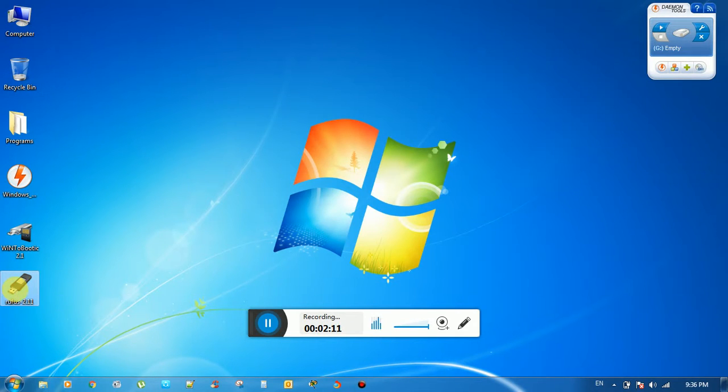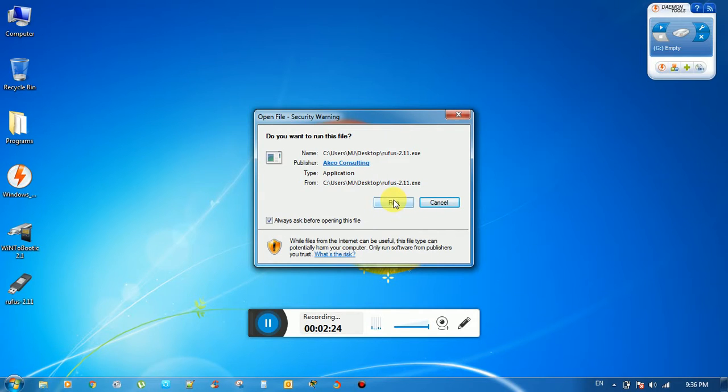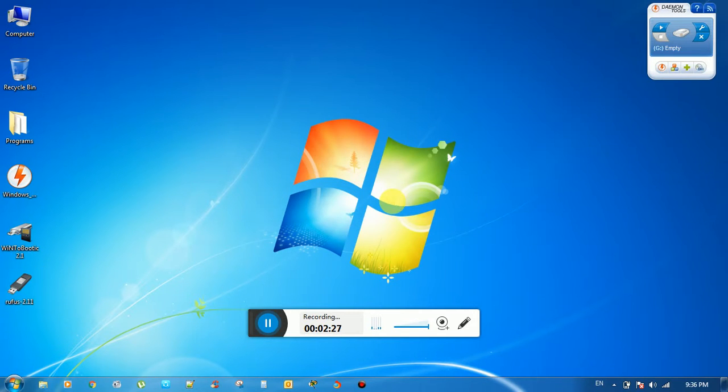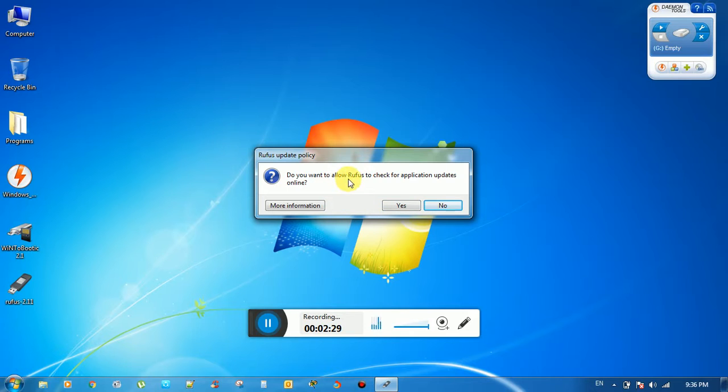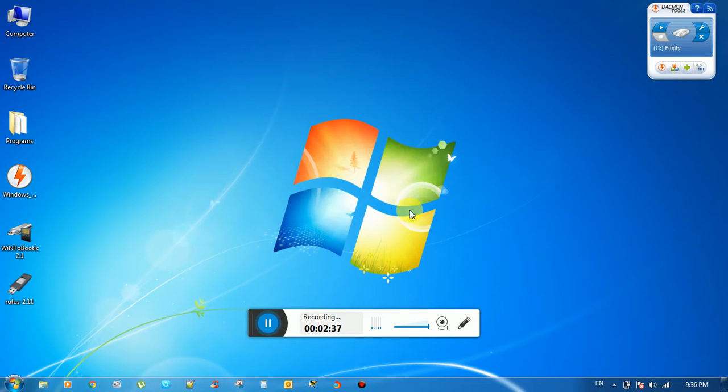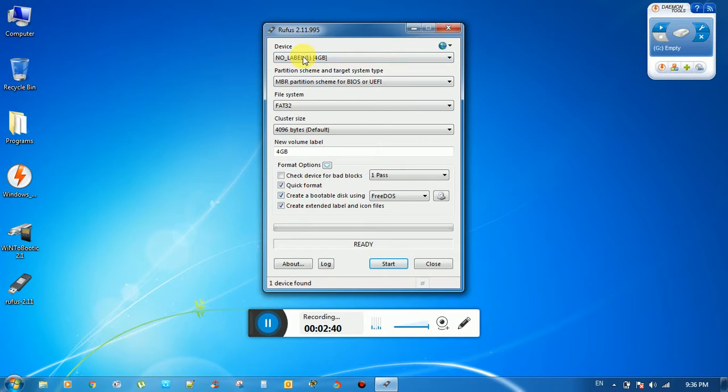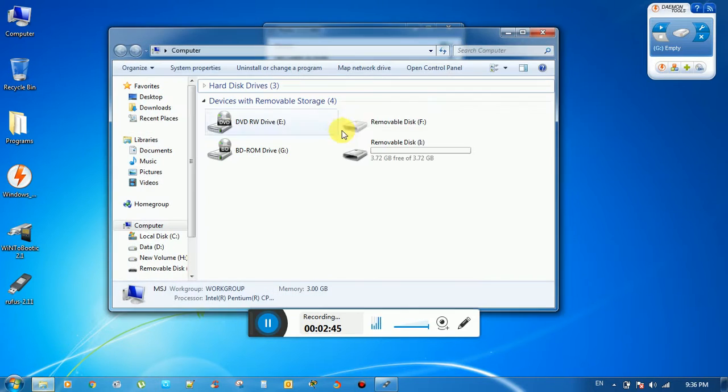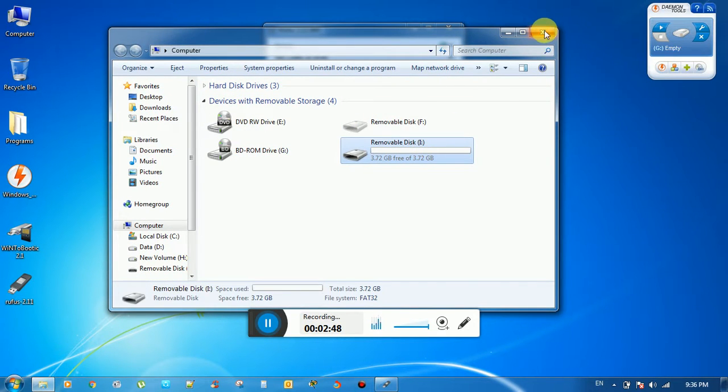Let's just run it. Double click on that application and click on run. It will ask whether you want to check for updates, and you can click yes or no. This time we will click on no. Select your pen drive. In my case, the drive letter is I. You can confirm that in My Computer.